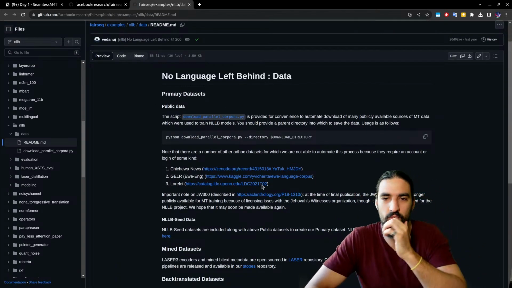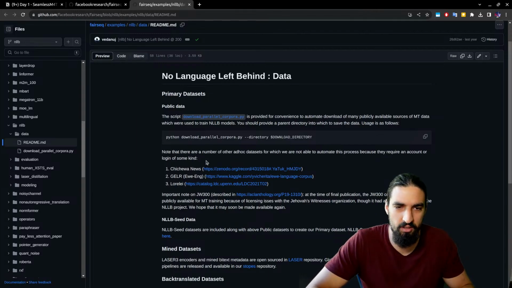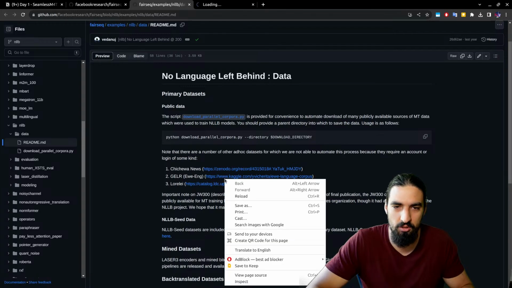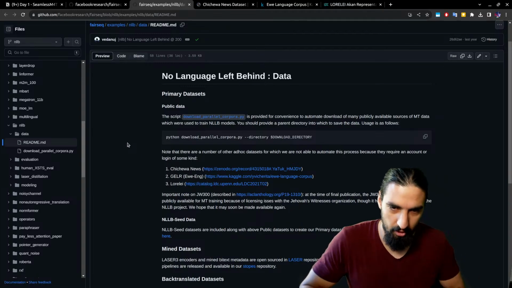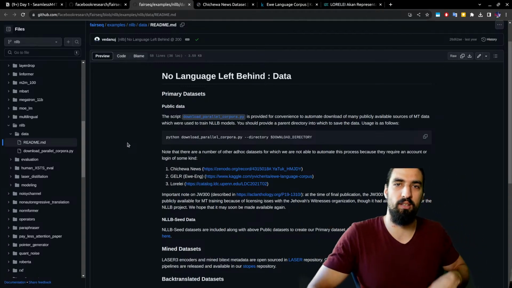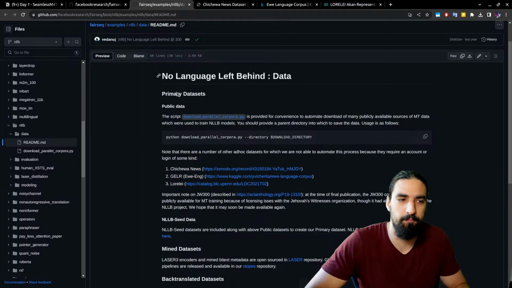There were a couple of datasets we did not go through because they are not automated and they are not in the download script I was looking at. So let's just check out the licenses for these three datasets here. And then I think a good idea would be to go through the LASER 3 codebase and figure out what's the best way to train it.